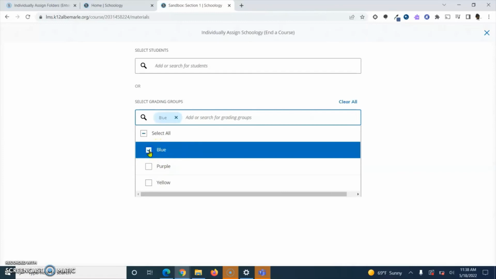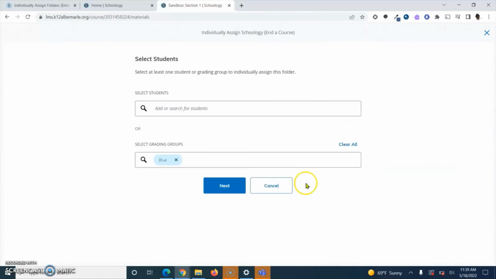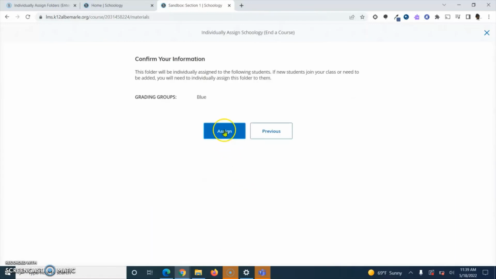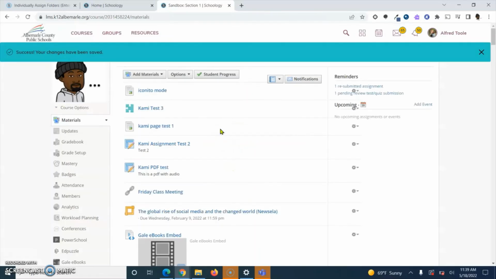So blue has 2 people in it. And so those 2 people would be able to see this folder. Everything else would be the same. You would hit next, and then you would click assign. And then those 2 people would be able to see what you're looking for. And that's how you individually assign a folder in Schoology, whether to an individual or an entire class or to groups.